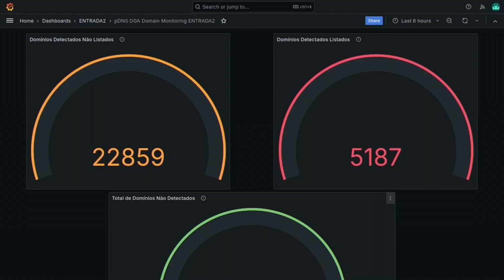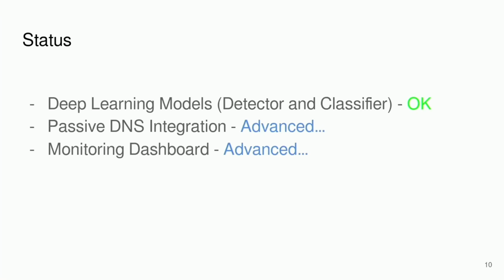In these and many other ways, the system we have developed allows for the preemptive detection of infected hosts inside of a network, allowing proactive measures to be taken and strengthening network security. At this stage, our deep learning models are pretty much completed, while the passive DNS integration and our dashboard are advancing towards completion. The passive DNS integration is ongoing as we are working towards establishing new members to our DNS federation. The monitoring dashboard is at an advanced stage, where we are working towards query optimization and displaying more data in new, actionable ways.